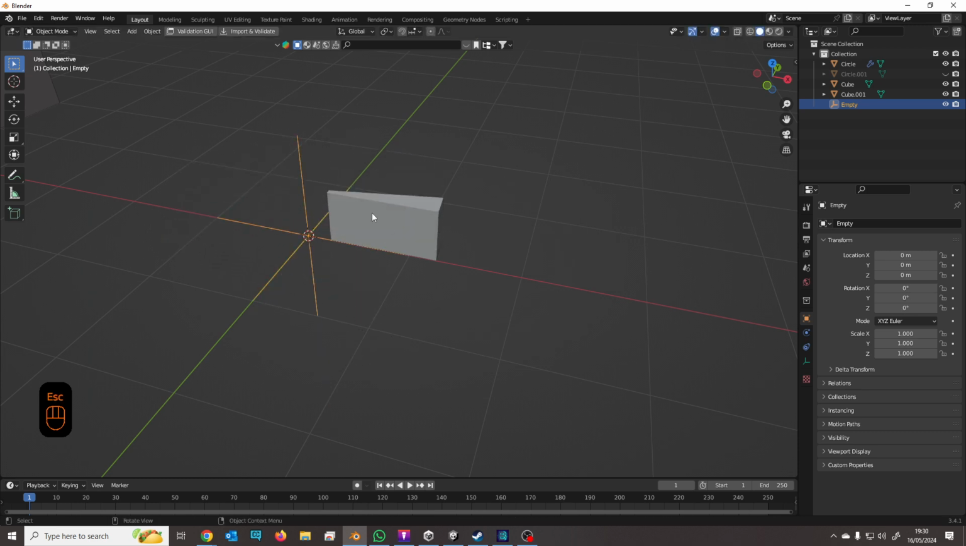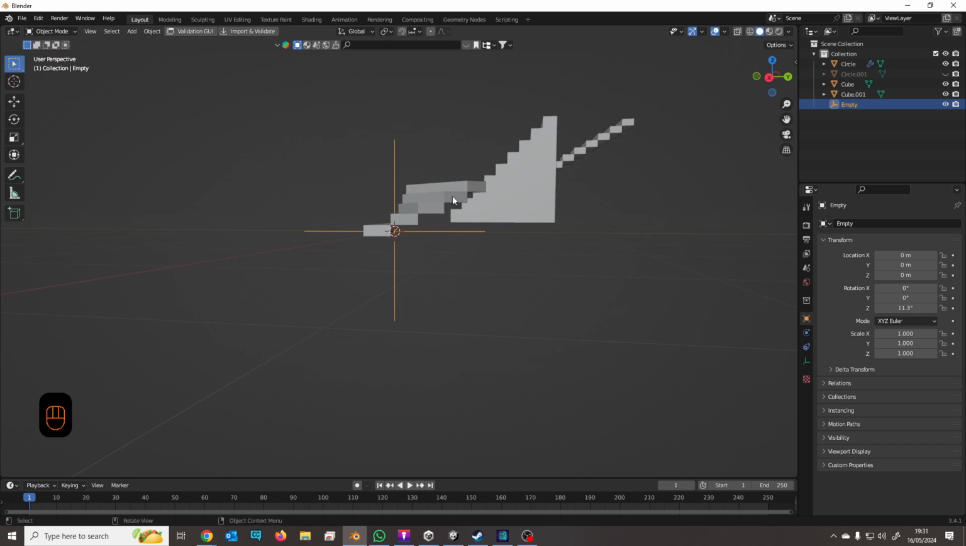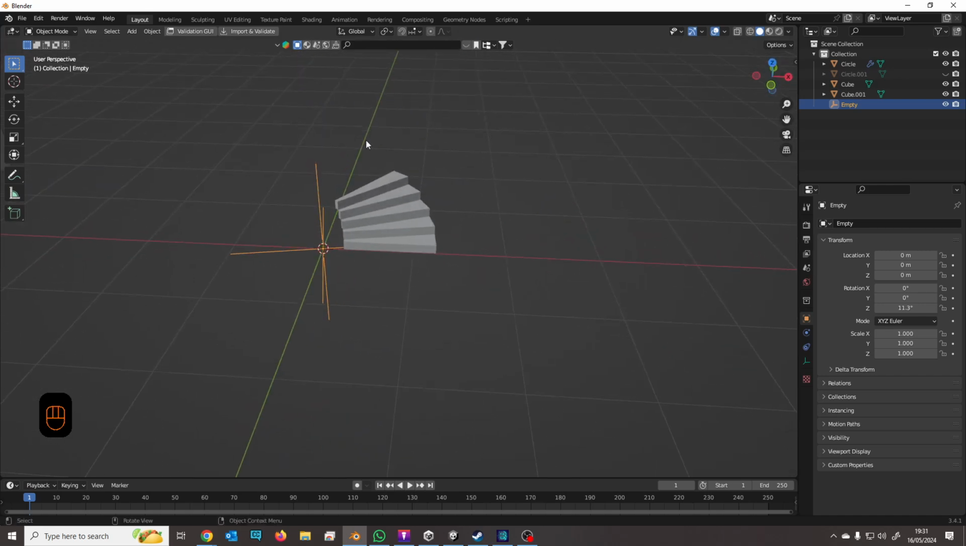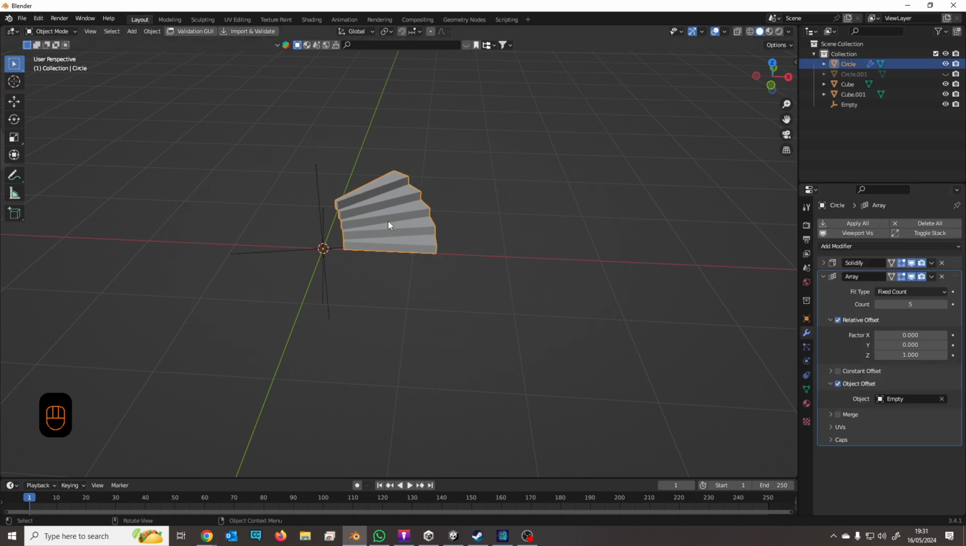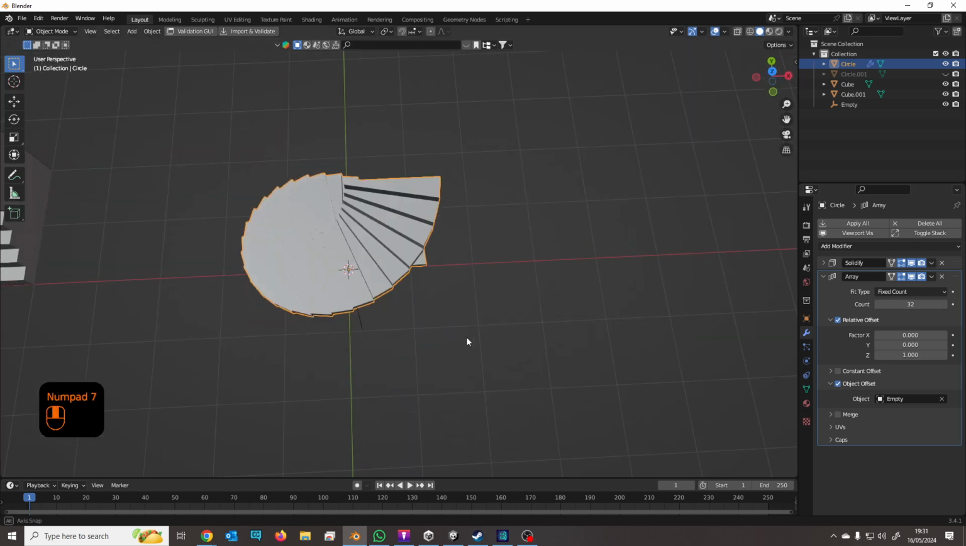And because I know that there were 32 steps or triangles in that original circle, I'm just going to type in under rotation for the empty on the Z, I'm going to do 360 divided by 32, and that should give me exactly 1 step around. And then if I wanted to do a full rotation, I can just choose for the count 32, and that will give me a full circle.